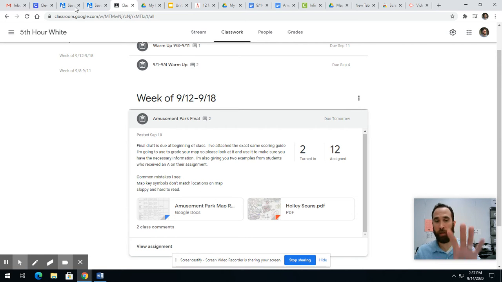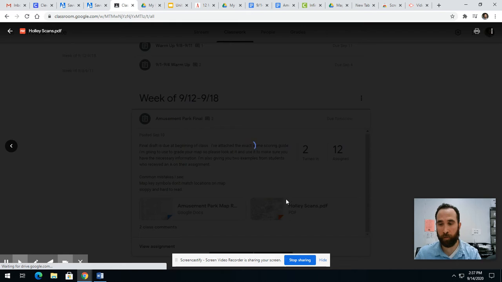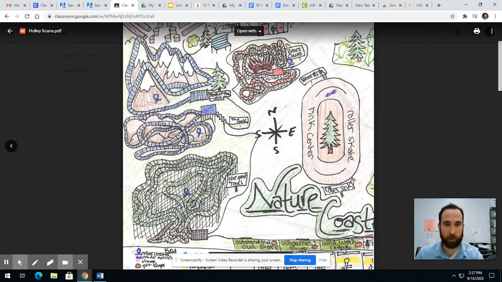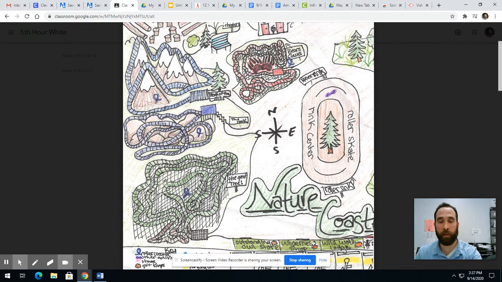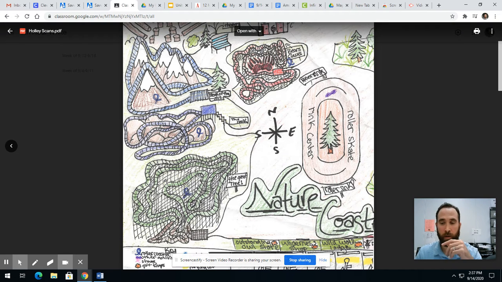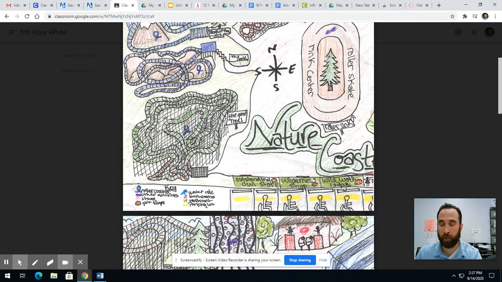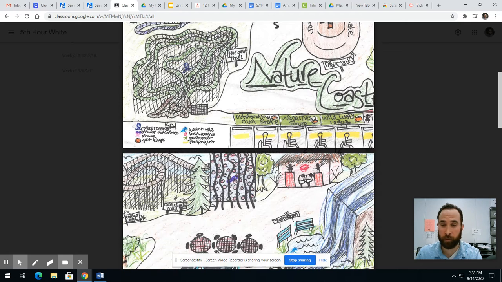In this assignment that's in Classroom, there's an example of two maps. This is what I'm looking for, to give you a sense of my expectations for your map. Here we see a map. It's very clearly labeled. There's a nice little compass here. We have a key. Again, it's very easy to read. It's pleasant to the eye, and it looks like a map.